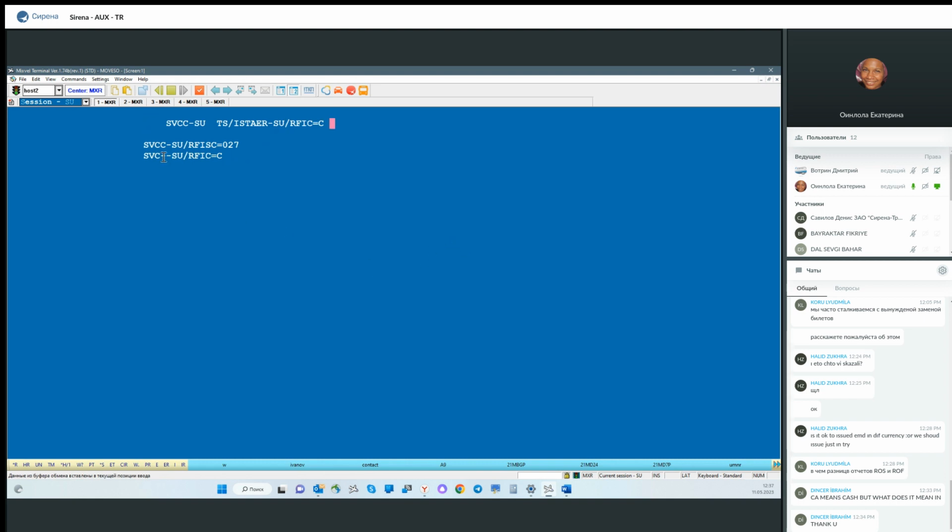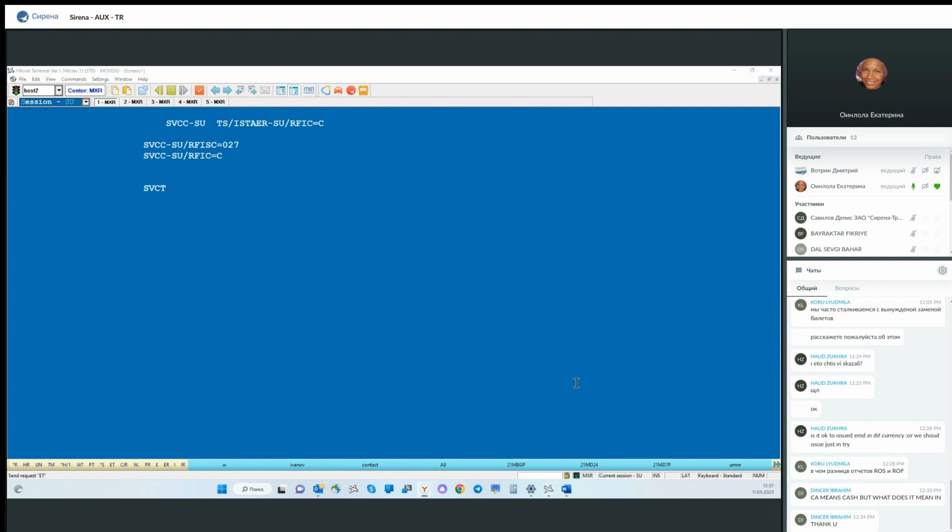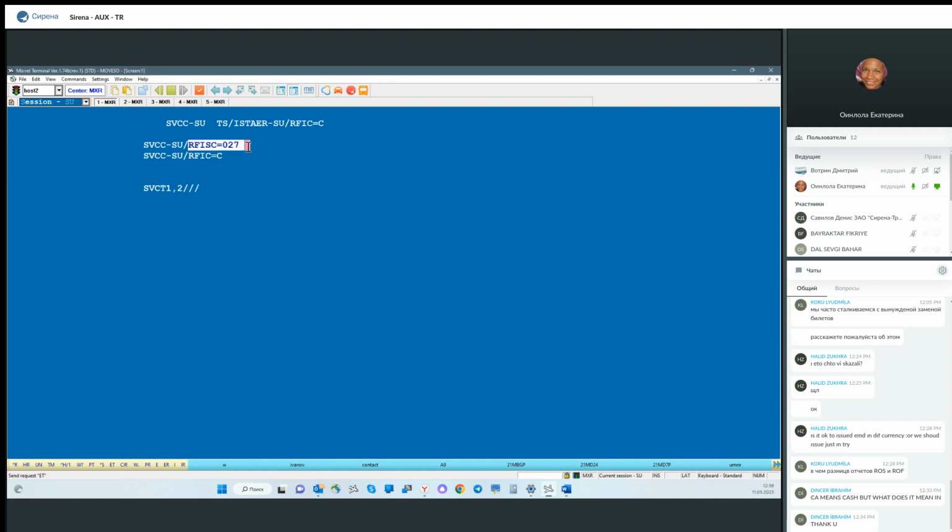Then if you open a PNR in the terminal, you can get SVCT, a list of fares, services and fares in this PNR. In this request, you can add a passenger line number or a few passengers. In this request, you can add star and a flight segment line number or a few flight segments. And in this request, you can add 3 slashes and the reason for issue subcode.